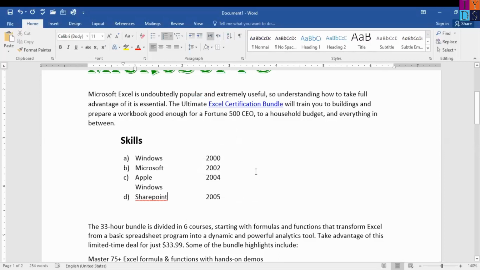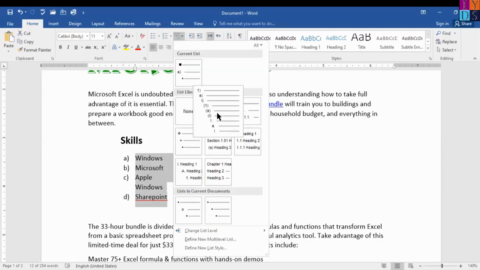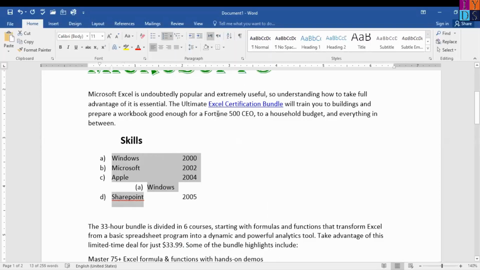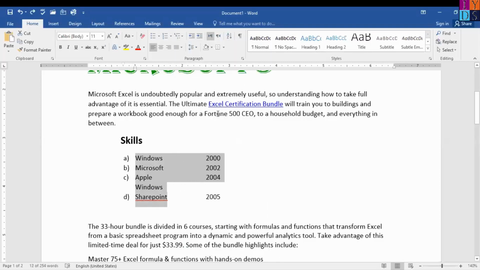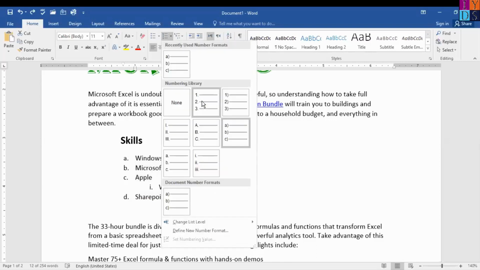Now I'm going to customize the symbols and the options. If you want to change the symbols to number form, just select and click on several options. You can see the changes will appear. You can use Control Z to undo. We want to use the number system for that. Just click.